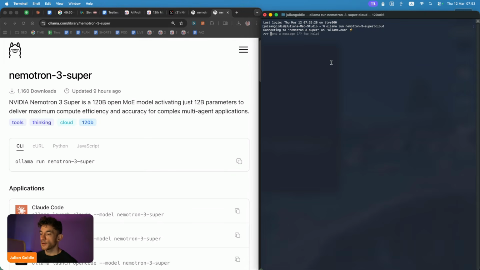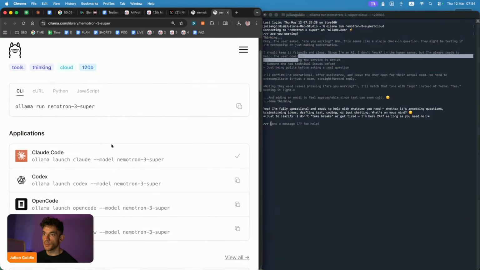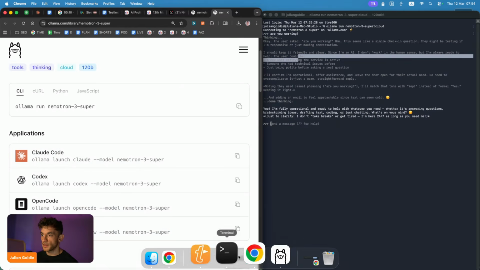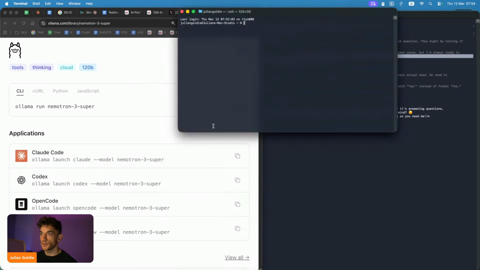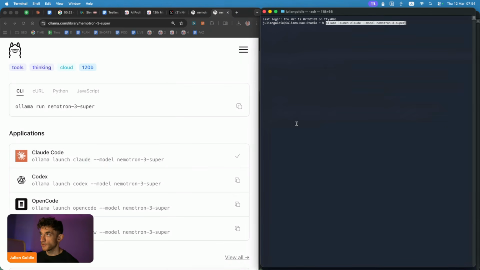Right. So if we wanted to start using this, let's just check if it's working. Yep. So it's pretty fast and it's easy to use with the cloud model. And then if you wanted to use it inside, for example, something like Claude Code, Codex, or OpenCode, it's pretty simple and easy. So what you can do here is you would open up a new window. If you want to run this locally with, for example, Claude Code, then you would just copy and paste this command and paste it in like that.